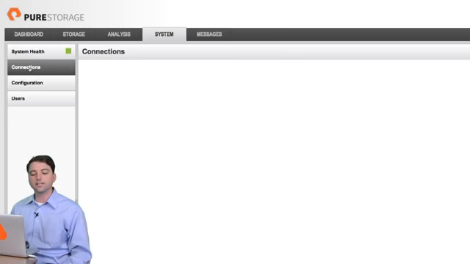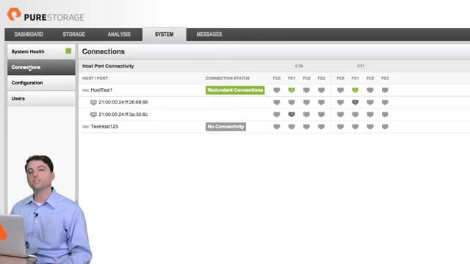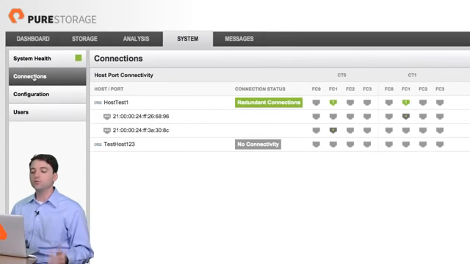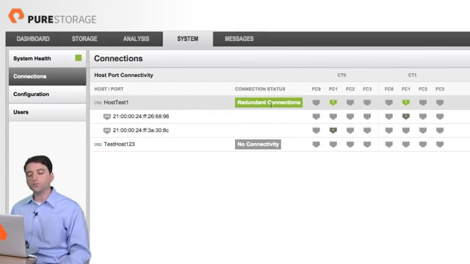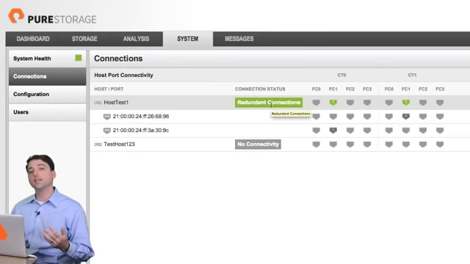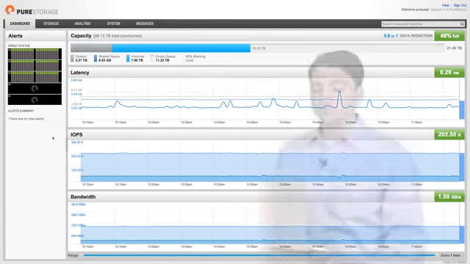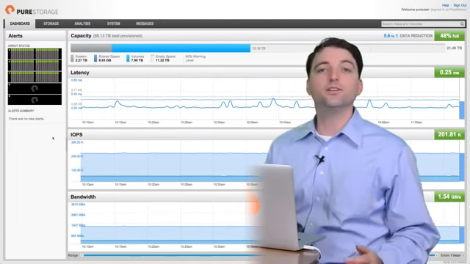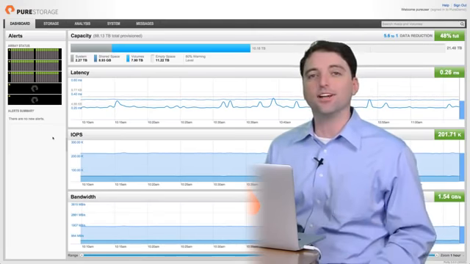You also can look at the Connections tab, and this is a great addition that they added to the GUI, which was to be able to actually see how all of the devices are logged in. It again gives you the reports on whether things are currently redundantly connected or whether you have some multipathing issues you'd want to look at. With Pure Storage, simplicity is built in. No longer do you need to relearn your storage device every single time you log into it.